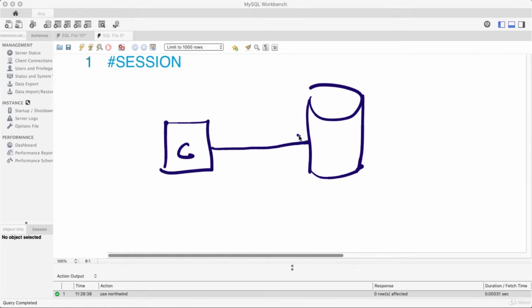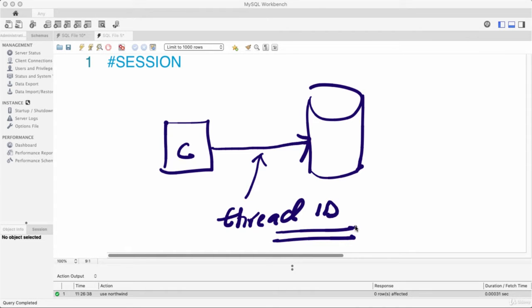You want to do some work, you have to connect. This is called what? A session. And in this session, there's always what? A connection ID. And that connection ID is called the thread ID. Okay.